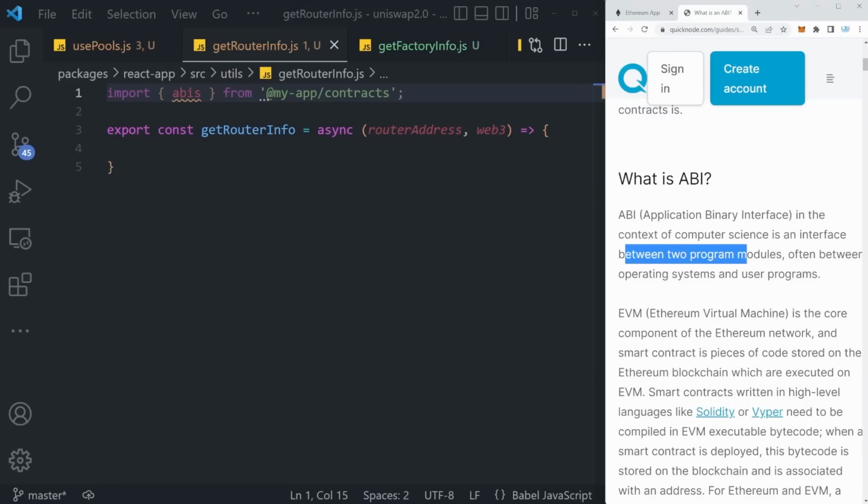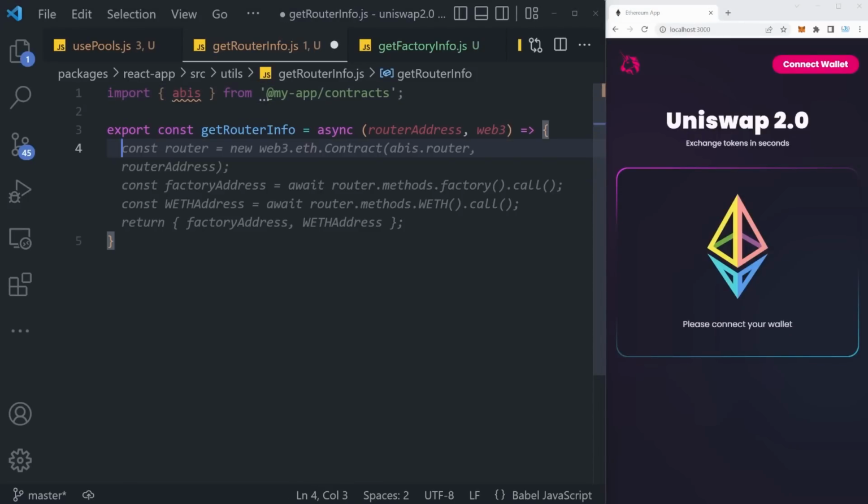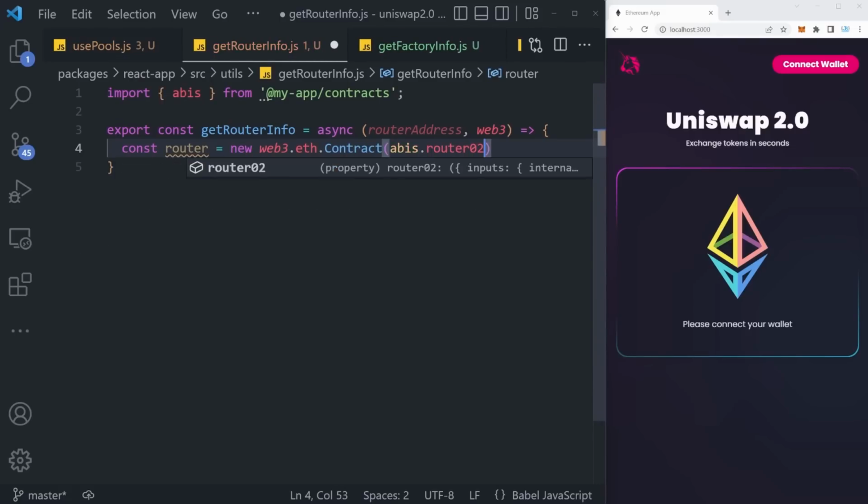It allows us to interact with the smart contracts we have written. With that said, how do we use that ABI to get that contract? Well, let's say const router is equal to new web3.eth.contract, and then in there we tap into the ABIs, we get the router 02, and then the second parameter is going to be the router address.